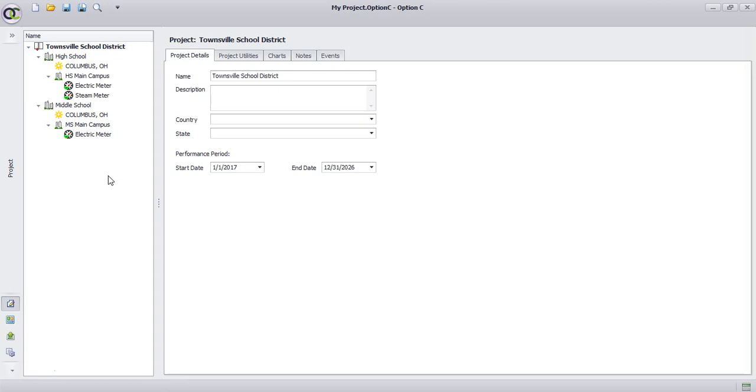Variables work a little differently in option C than in metrics. In metrics, an individual variable must be created for each project item. In option C, however, variables are created and stored in the Variables menu and can be applied to any and all project items that they're specified for. Let's take a look at an example.